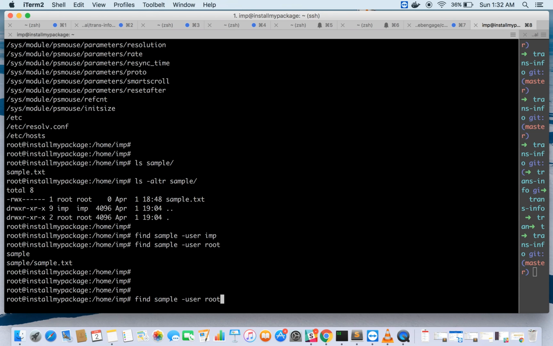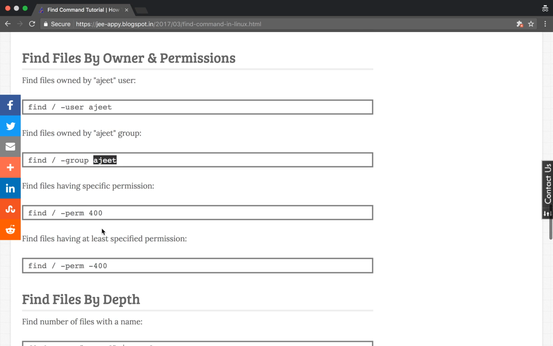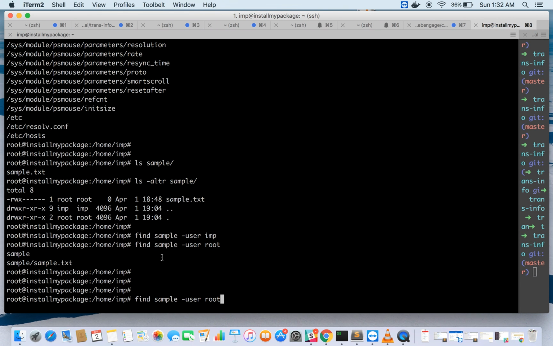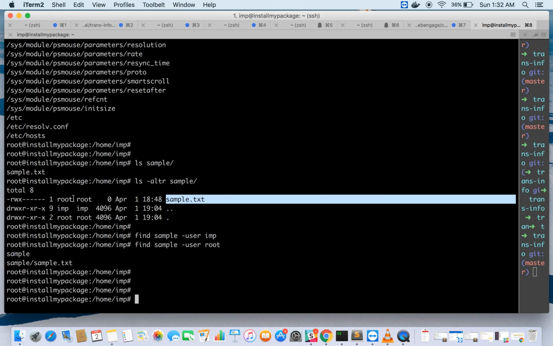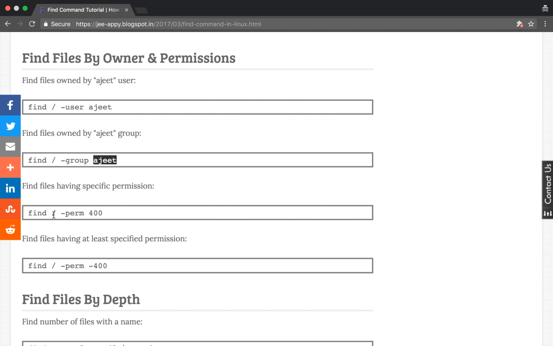The same is for the group option. You can specify the group. Now let's try to find files having a particular permission. So let's look for sample.txt. So it has 700 permission. So let's try to find.